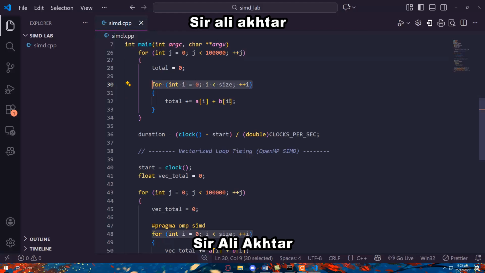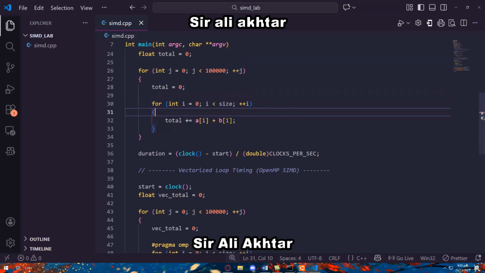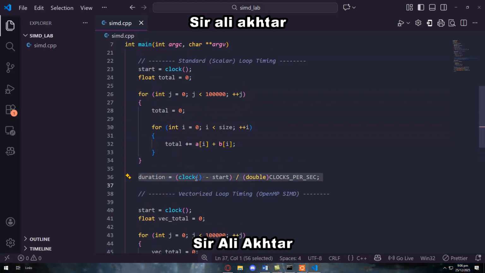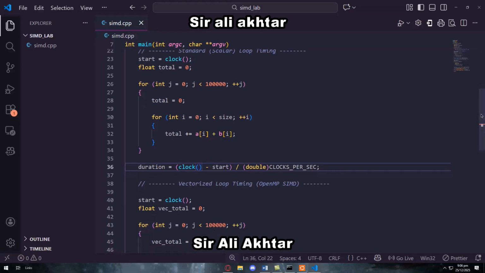So it will run 512 times. From this we can get a good amount of duration on which the calculation can be performed. After the loop, we can calculate the duration over here. We will subtract the start from the current clock and will divide with the clock per second. This is a double variable. It will give the answer in seconds.